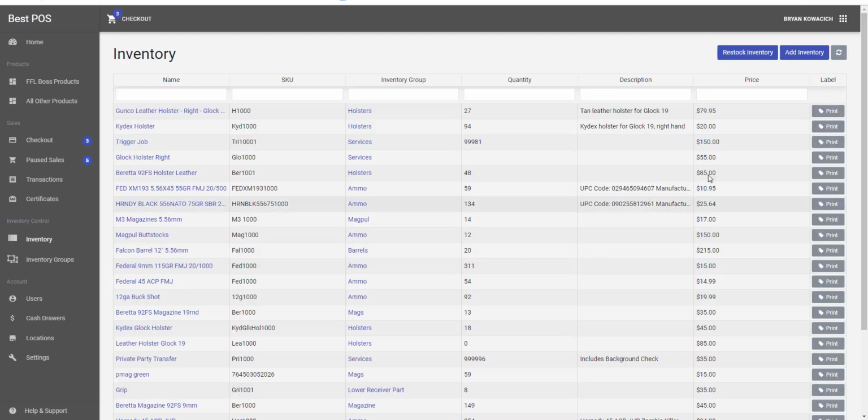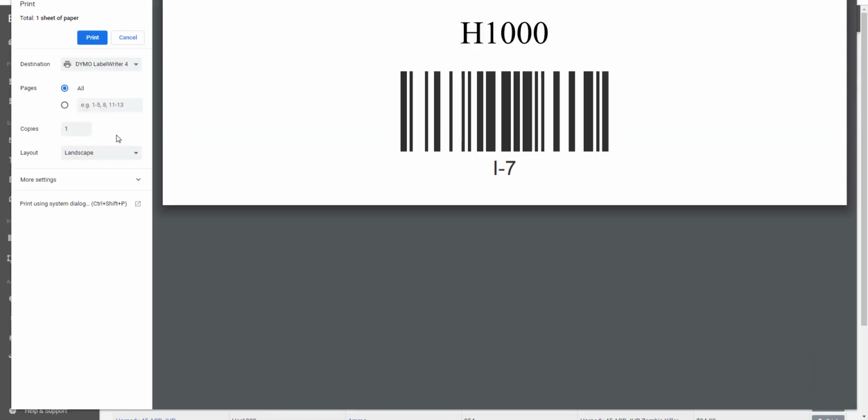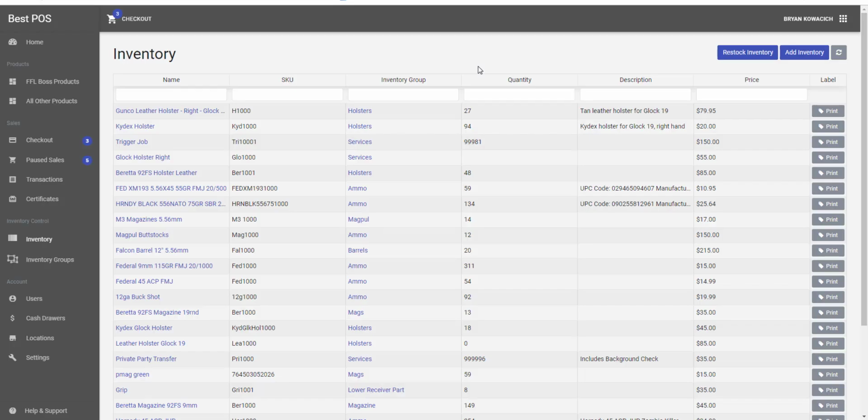As you can see, all of the items that I've created in the inventory, I'm able to print out a barcode for those items. For this particular item, I can create multiple copies of that label and then use that label to pull up those items in the shopping cart.